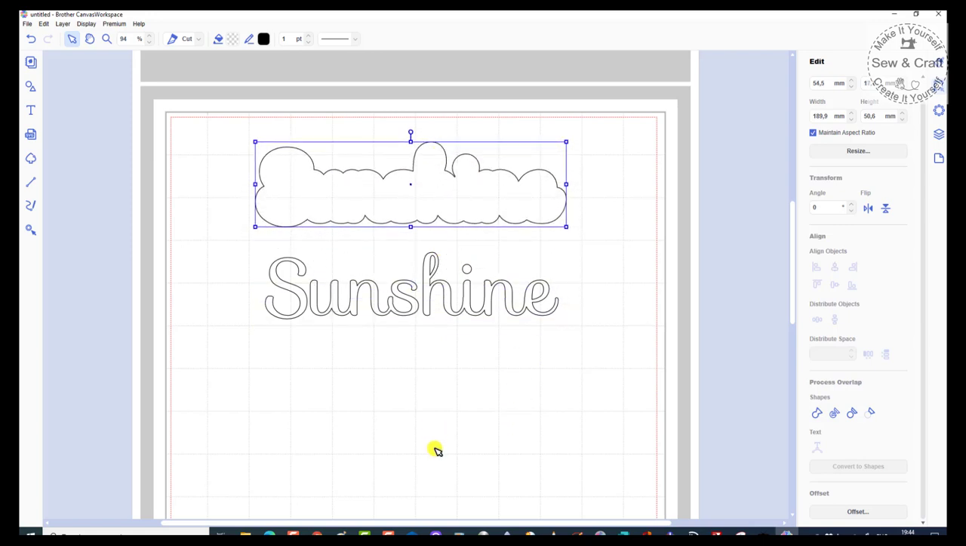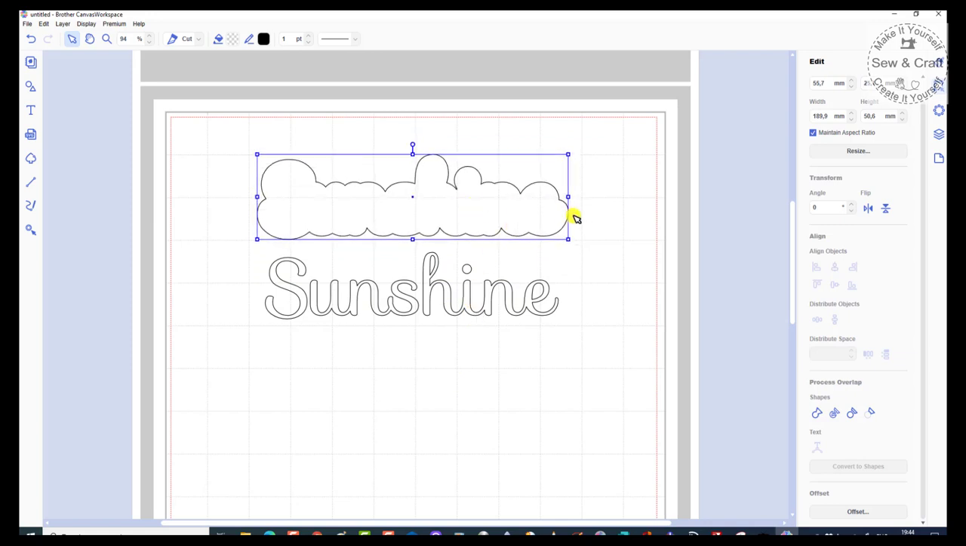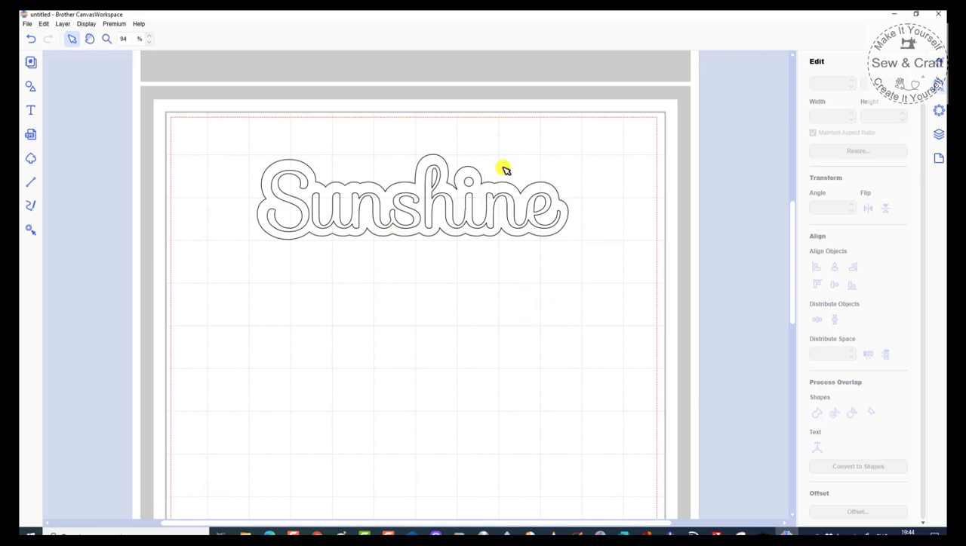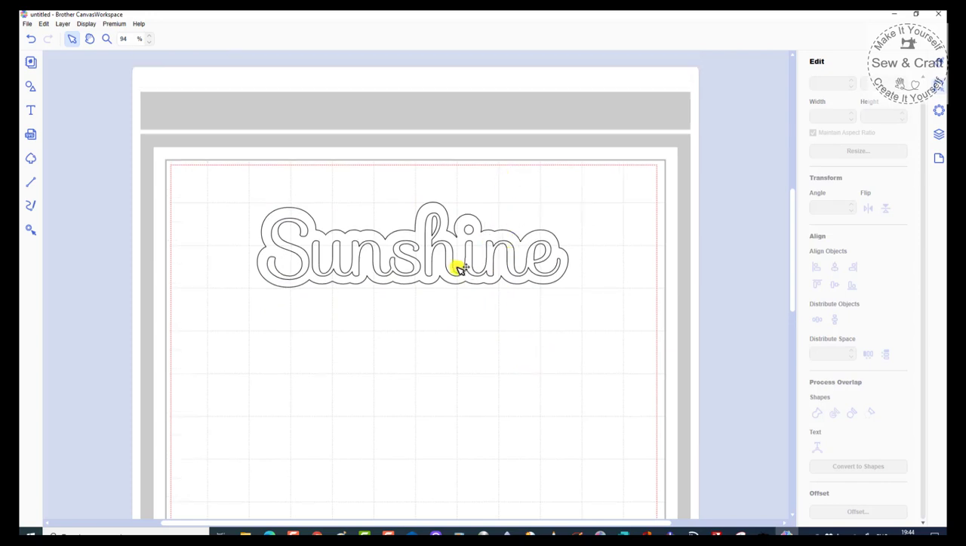So now that border is separate from the word. So you could cut this from whatever material you wanted to, and then cut the word from whatever material you wanted to, and then mount the one on top of the other. So that would be one option.